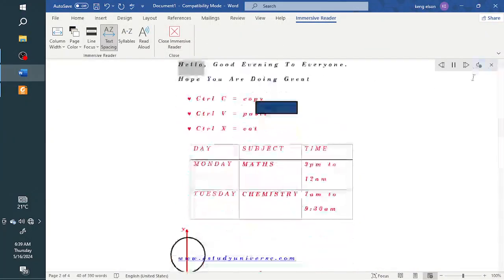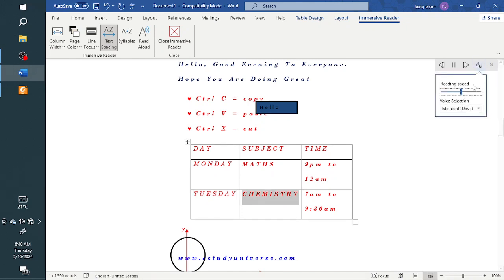allowed. Hello, good evening to everyone. Hope you are doing great. Control C equals copy. Control V equals paste. Control X equals cut. Day. Subject. Time. Monday. Maths. 9 p.m. to 12 m. Tuesday. Chemistry. 7 a.m. to 9:30 m.